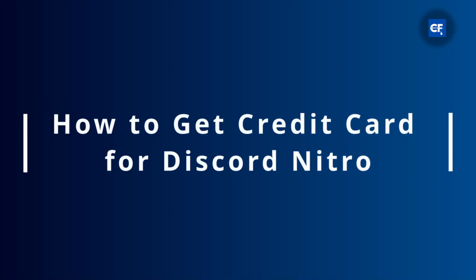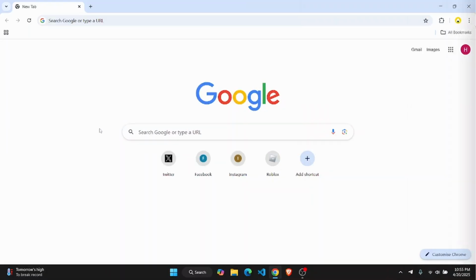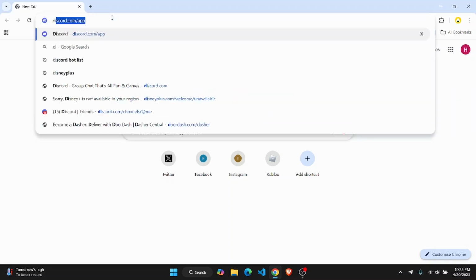How to get credit card for Discord Nitro. If you are trying to get a free credit card or some kind of credit card for your Discord Nitro, you first have to go ahead and open up your Discord application. Just make sure that you're logged in.